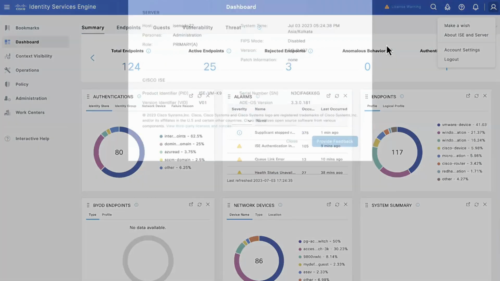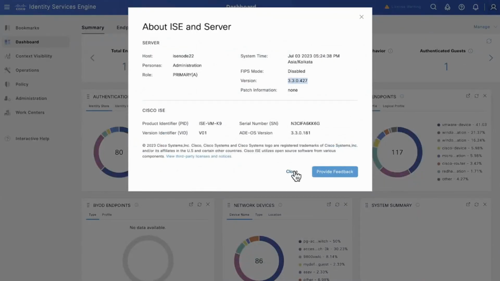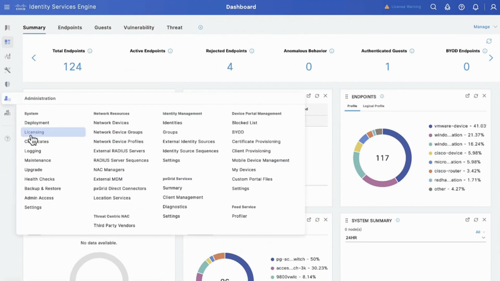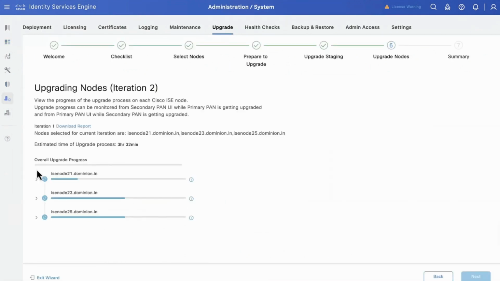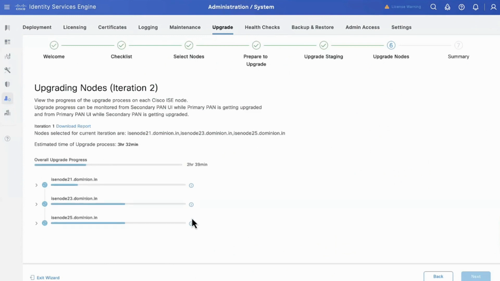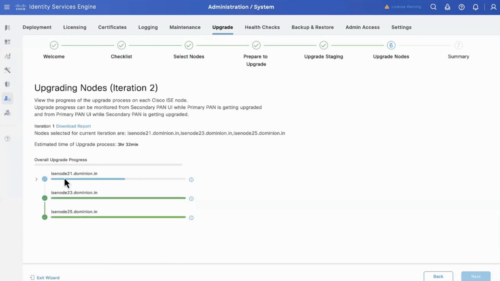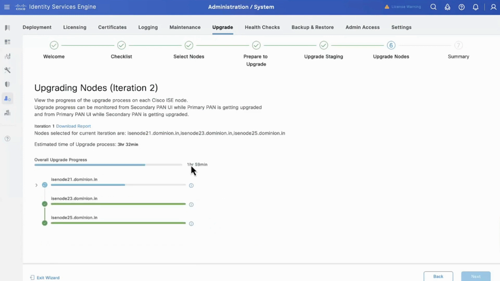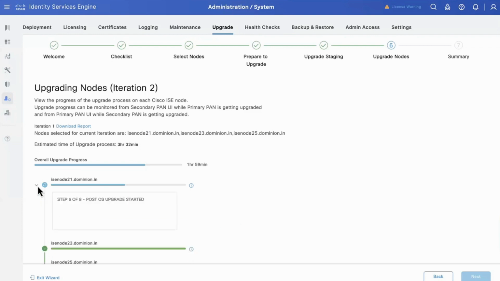Let's verify whether it is a 3.3 or not. Yes, it is indeed. And let's go to the administration upgrade page to understand what progress is happening. So you remember these 21, 23, 25, they are going through the upgrade process. You can clearly see at what stage these nodes are in. The overall upgrade process was also notifying you that it still has 2 hours, 39 minutes. So once everything gets upgraded, I'm going to just move it a little forward. You can log in at any point of time and see the status of each and every node.